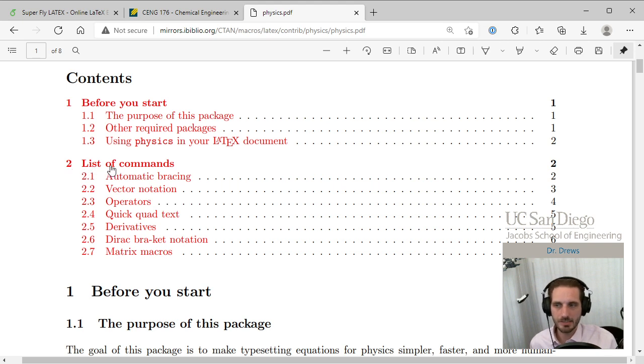But right away in the list of commands, which most small packages like this will give you, you'll see they have the ability to write a derivative. You can also write vectors and bracing and operators and stuff like that. It has an ability to write matrices very nicely.